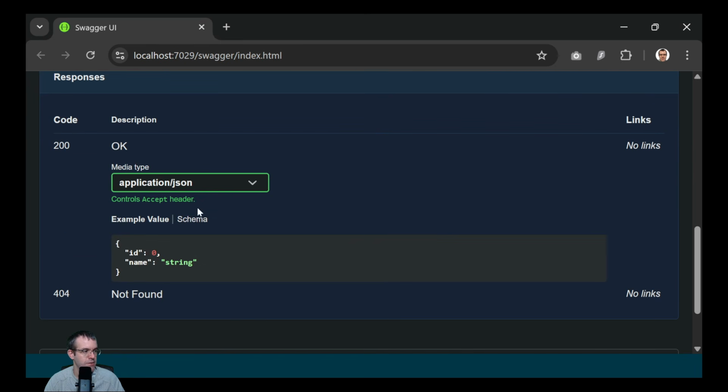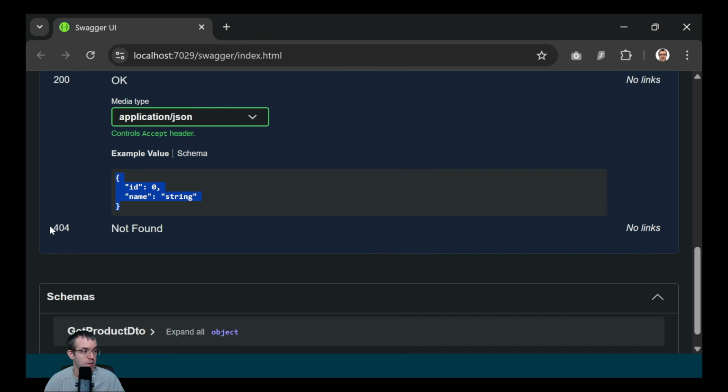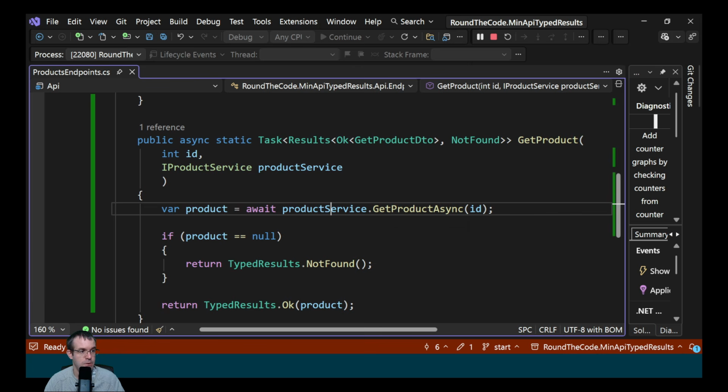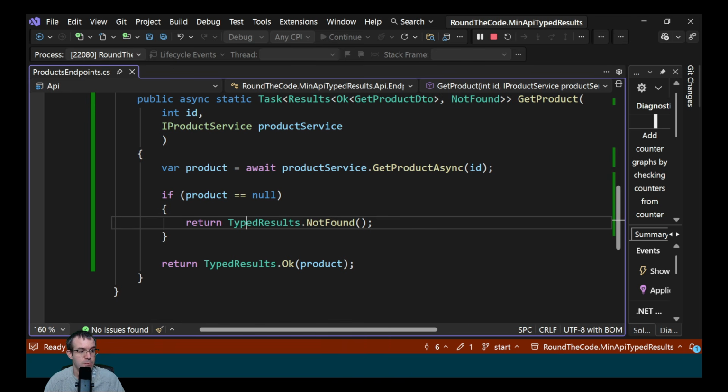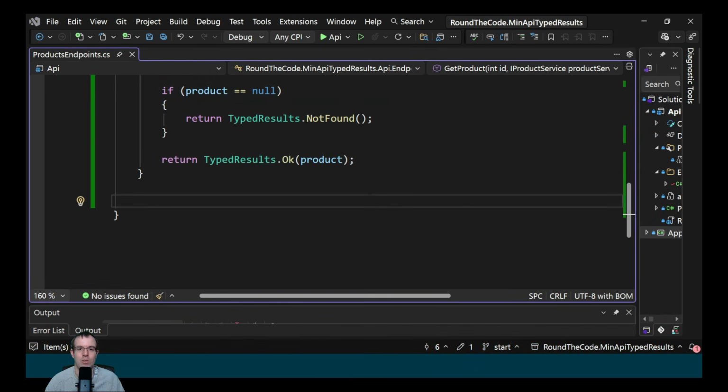The documentation states that it expects a 200 OK with the expected type, but now it states that it also expects a 404 Not Found. And the reason being is that we're returning a Results type with these different generic types, so we've got the OK and the NotFound. As a result of that, we need to return type Results either OK or NotFound in this instance. We can also return other response types.